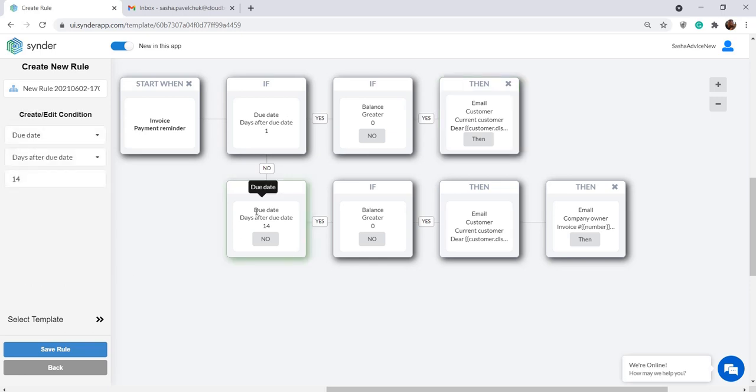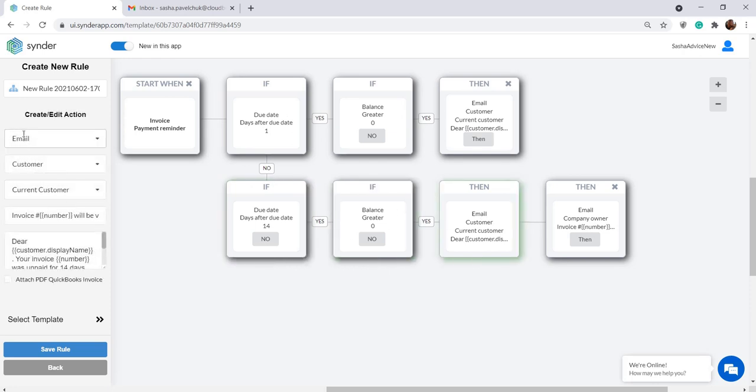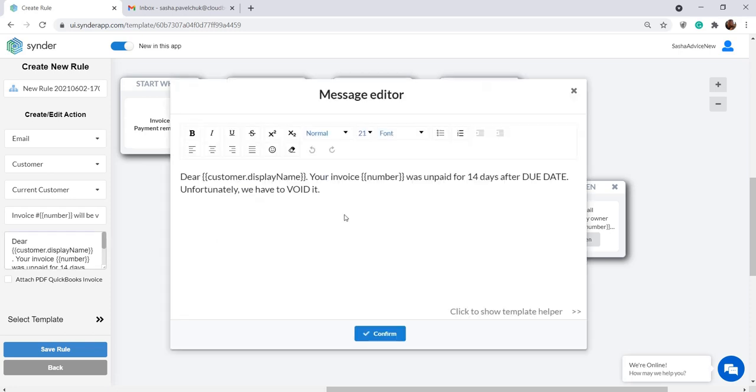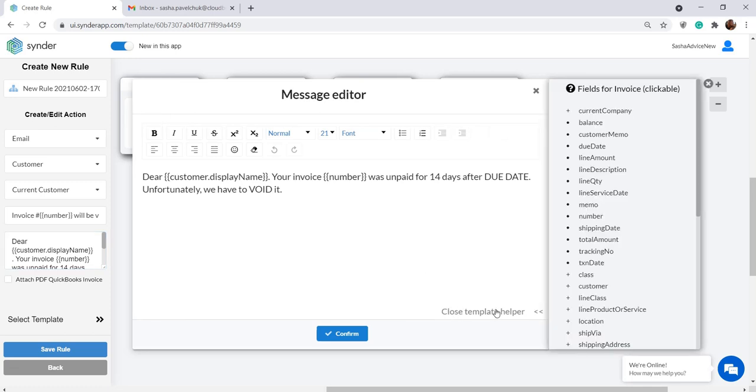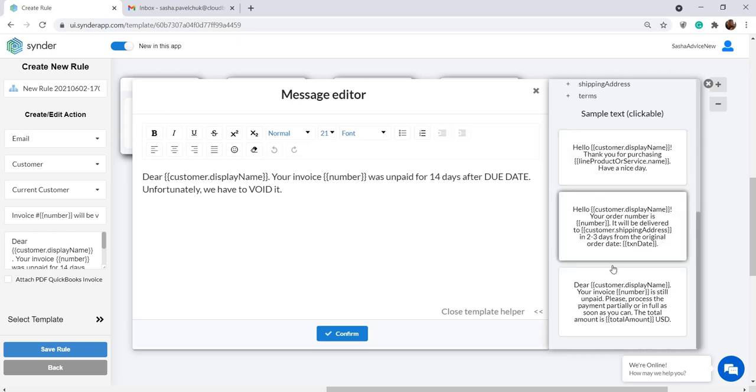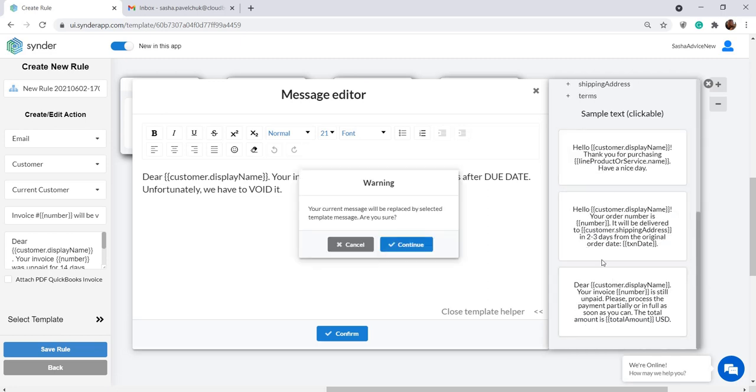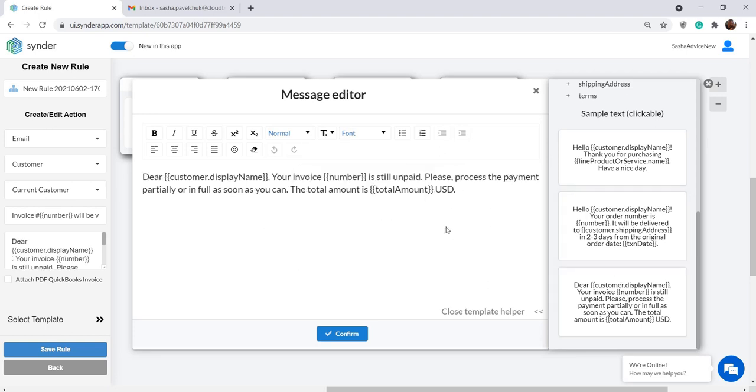Also in this template, I can see that there is another condition in another set of actions. So if the invoice was not paid within 14 days after the due date and the balance is greater than 0, another email will be sent to my customer with this very text. You can edit this text from top to bottom. You can type in whatever you need. You can actually use our template helper to insert all of those invoice numbers, shipping dates automatically, whatever is listed in here. And there are also ready-made templates for you. You can click around and see what you have and edit this text just as you wish, as you like.